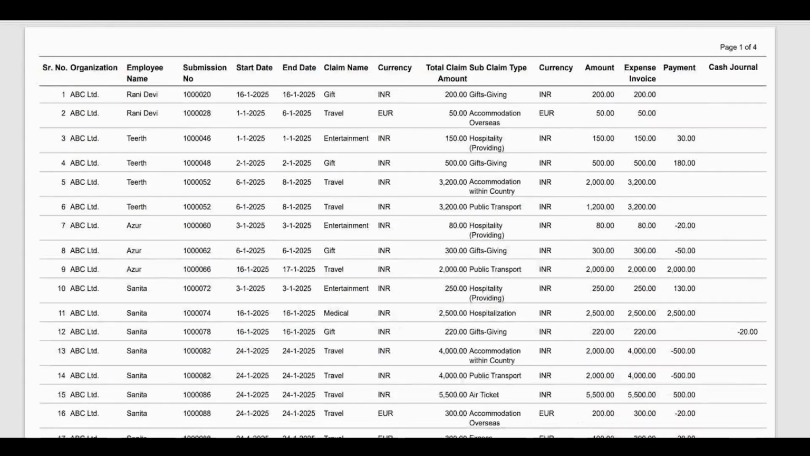Next, the claim submission report. This shows organization, employee name, submission number, start and end dates, claim name, currency, total claim amount, subclaim details, amount, expense invoice amount, payment amount, and cash journal amount if applicable.